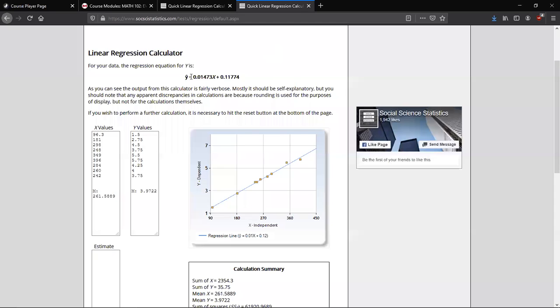Let's see. Up here, they're giving you the equation for the line. This is the same y equals mx plus b equation that Excel gave us. So that's a good sign.